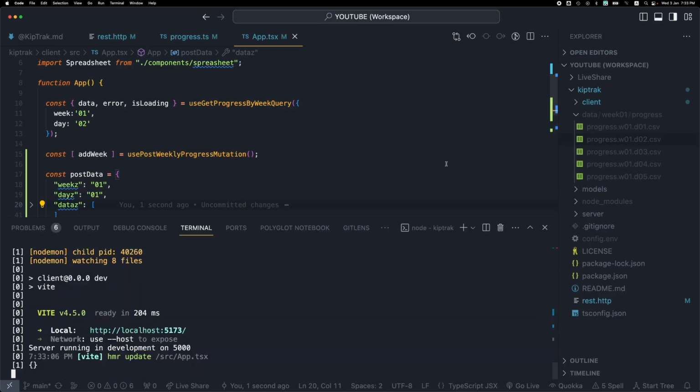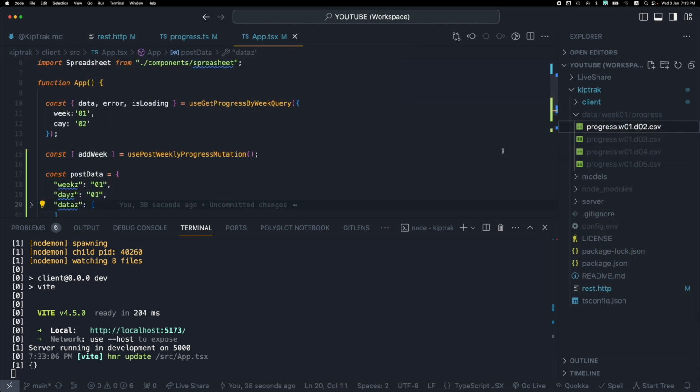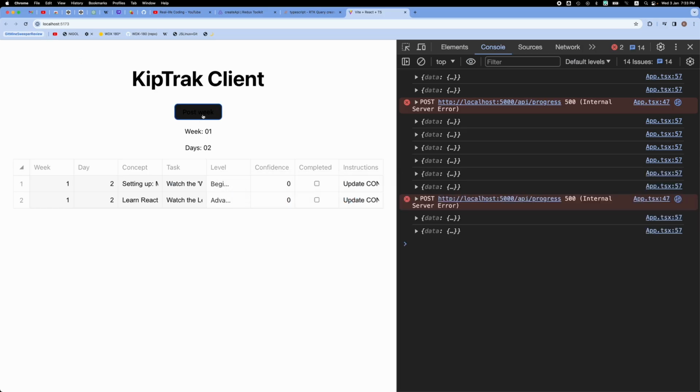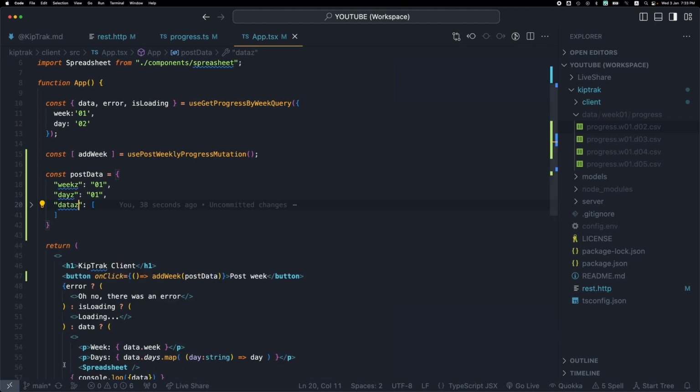So let me see what's happening on the server. There's nothing wrong at this point. Of course, nothing. Let me delete this. It shouldn't be creating anything, right? So let me just post again. Same error, nothing gets created. Okay, that's fine. Just an empty object here.